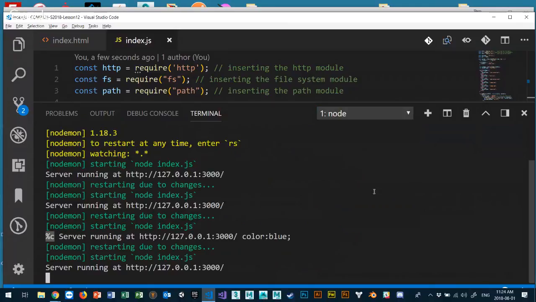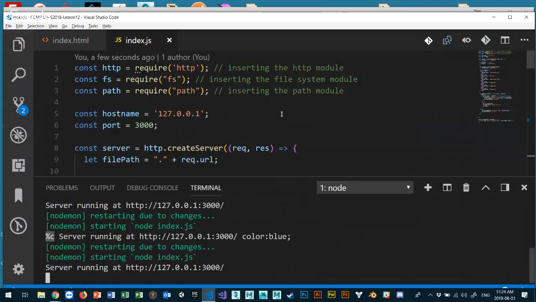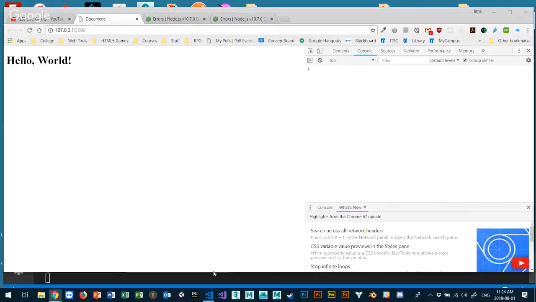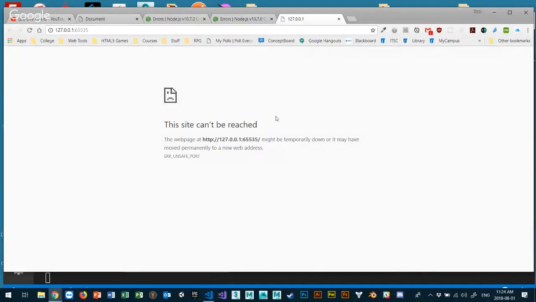What's the range of ports available? Oh, there's tons of ports. So any port that's legal, you can use. 65535 is even a port. Let's try that here. If I wanted to use some kind of crazy port, like 65535, right? And if I save it, now it's running on 65535. And if I ran it, look. The reason it says site can't be reached is because 65535 is blocked.